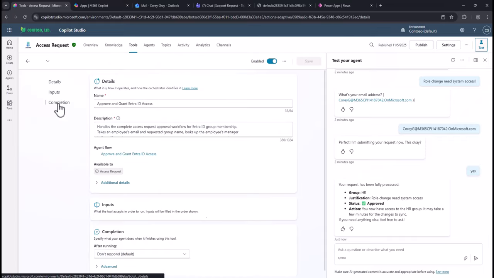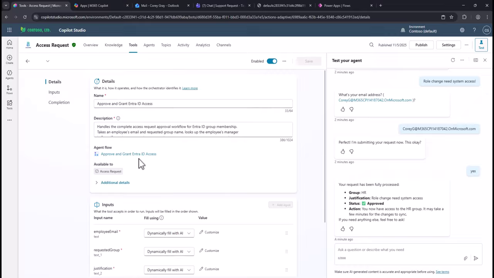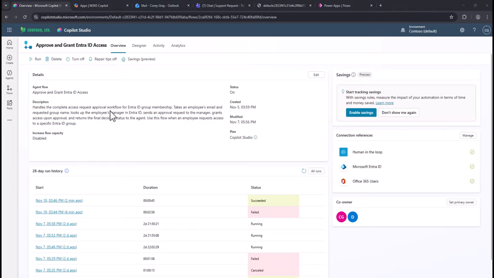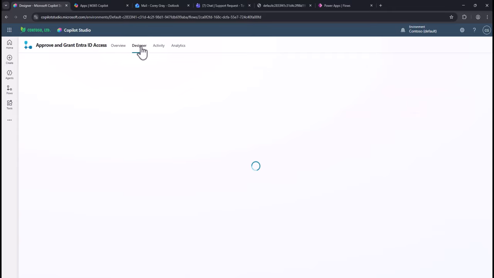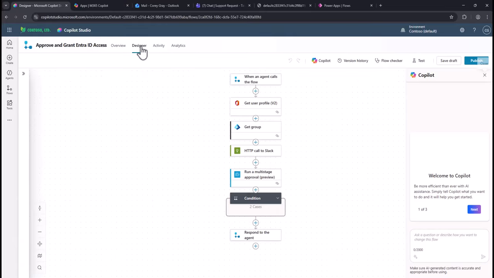For the approval process, if I jump into this tool here, you can see that I've got a very detailed description about how the agent should be using this flow. And if I jump into the flow, I'll show you how this is working. And you can see that I've got a couple of requests that are still running in the background here. So I've not accepted or denied those yet. I should go away and do that.